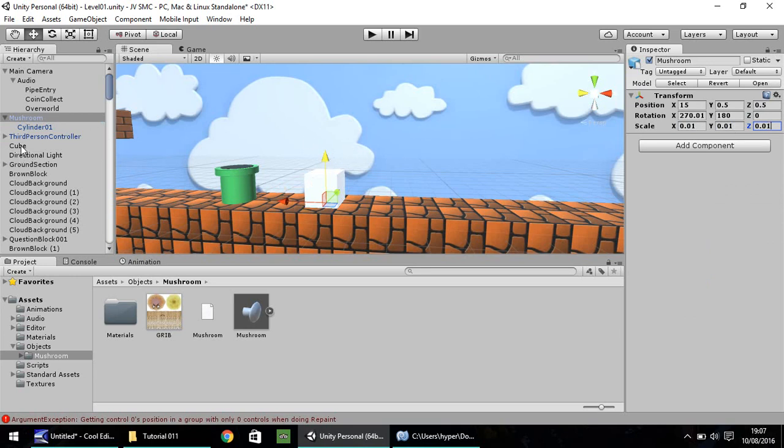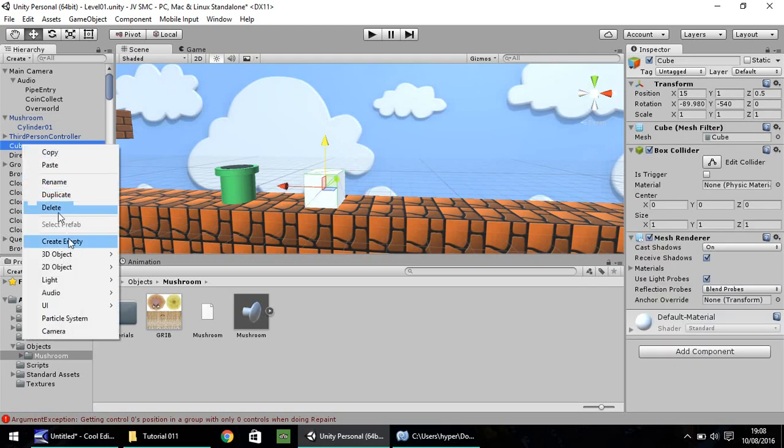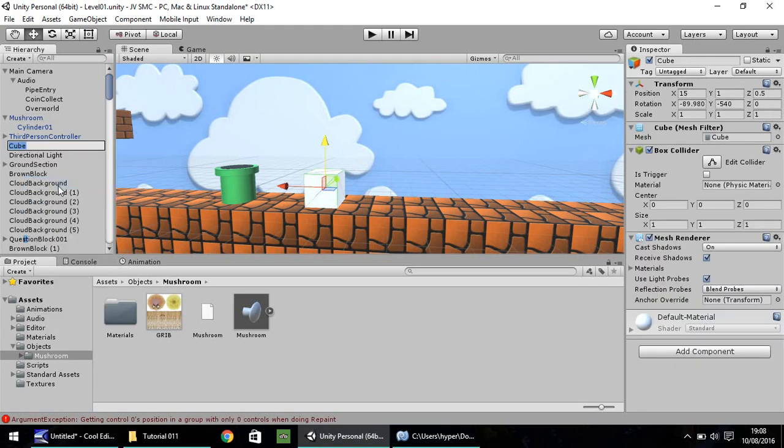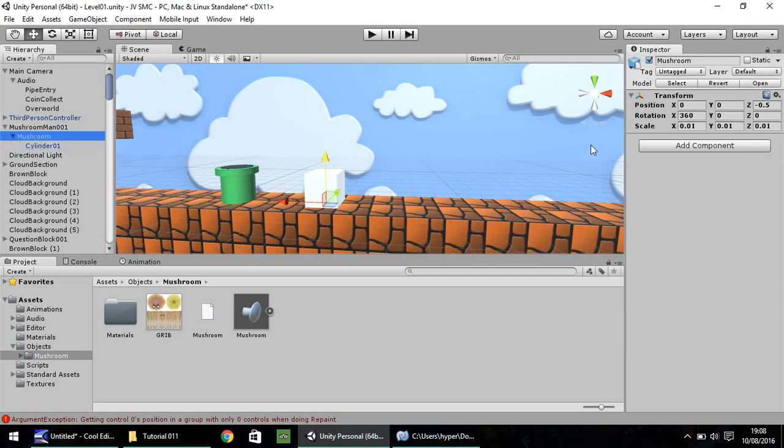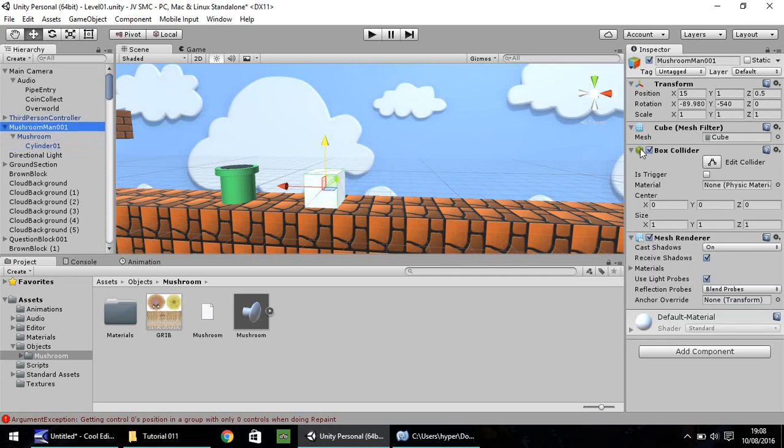So cube, I'm going to right click, rename. I'm going to call this Mushroom Man 001. And the next thing I'm going to need to do is drag and drop my mushroom onto Mushroom Man 001. And then finally on Mushroom Man 001, remove the mesh.